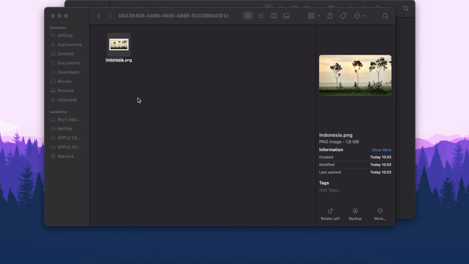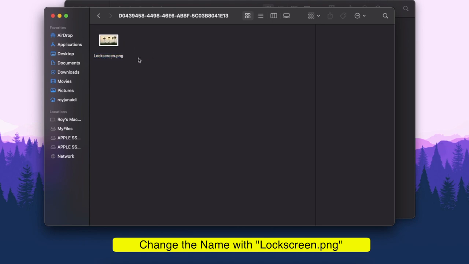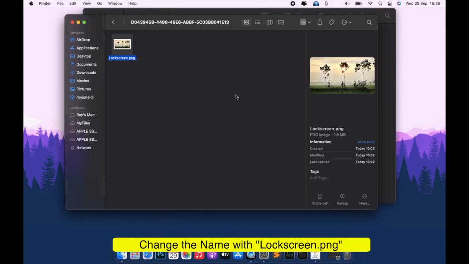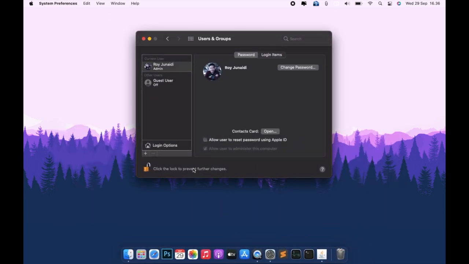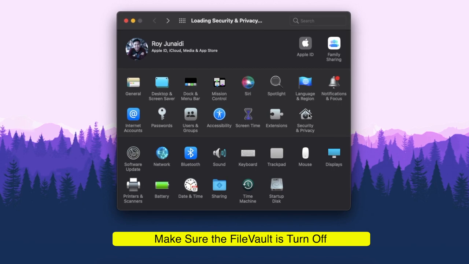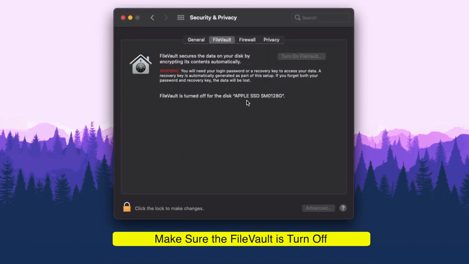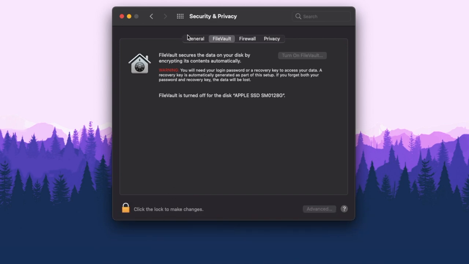And please rename the background image to lockscreen.png. Okay, follow what is on your screen. And don't forget to turn off FileVault for this trick to work. And apply, and restart your Mac.